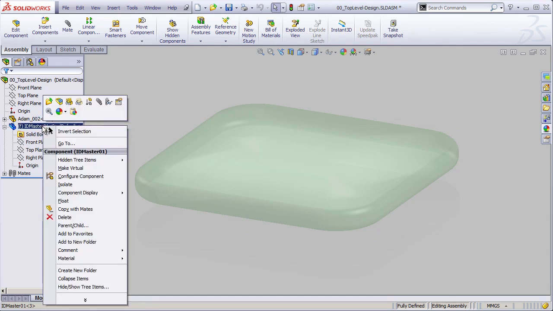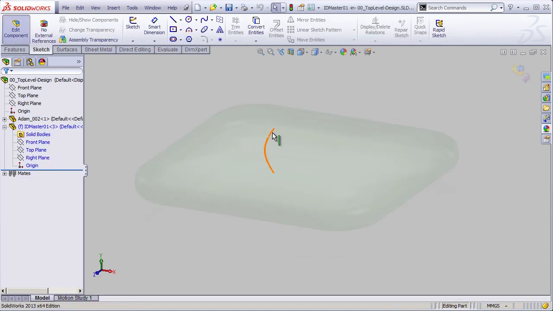And to do that, let's right-click on our ID Master and edit that part in context. Now, we're going to work in context very infrequently from here on out because working in context is very dangerous. The more you do it, the more likely you are to accidentally create relationships between components in an assembly, and that's almost always a really bad thing.